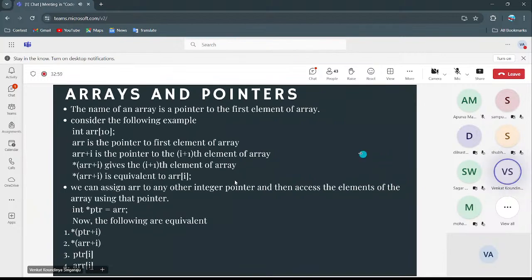And arrays and pointers are pretty closely related. So now let's look at the relation between arrays and pointers. The name of an array is a pointer to the first element of the array. Let's say you have this integer array of 10 elements. Here arr is the name of the array. Now what is the first element in this array? arr[0]. So arr[0] is also an integer variable.